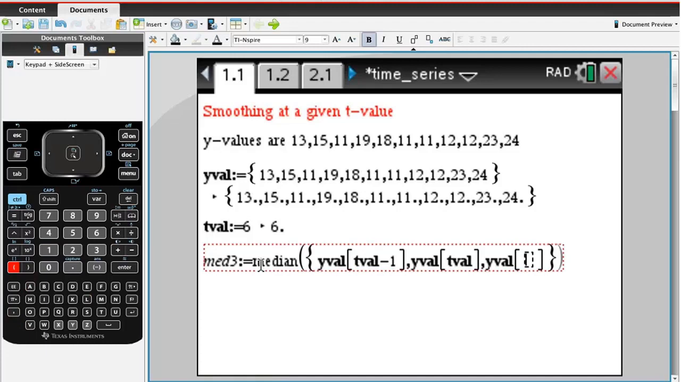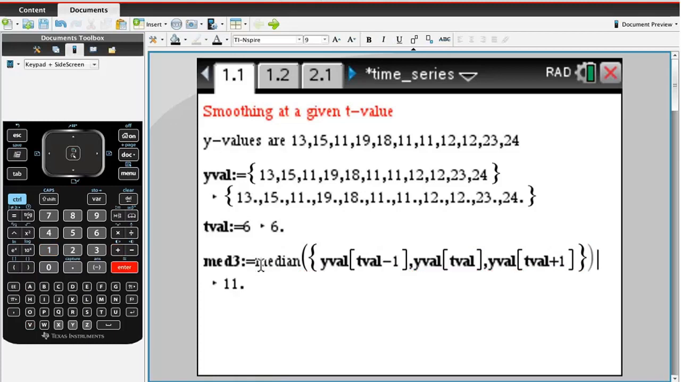t-val plus 1. And I believe that will give me the answer. So now that that's set up, if I change the t-val to 5, you can see that it will automatically update the 3-point moving median. Now that all looks a bit ugly there, but that's one of the nice things about the notes page, that every math box can have its display and its format modified.